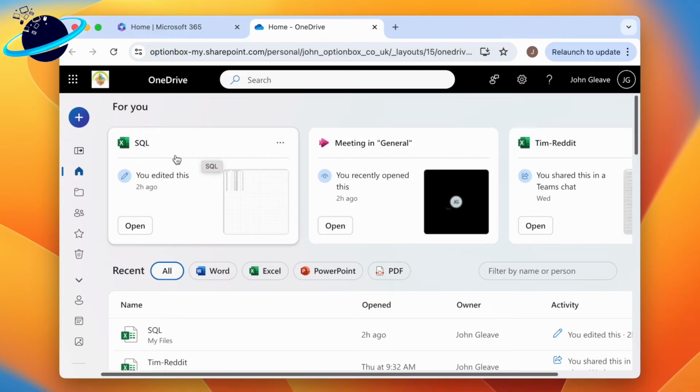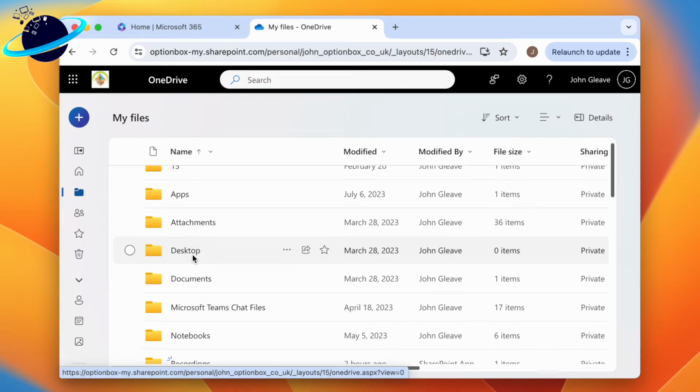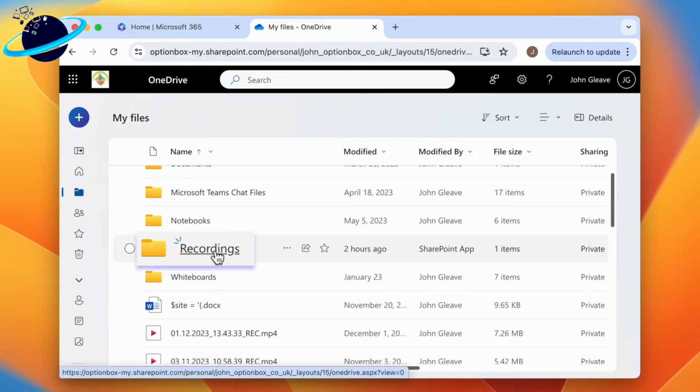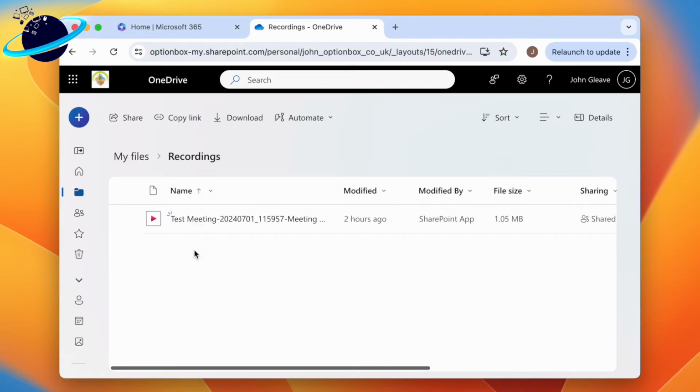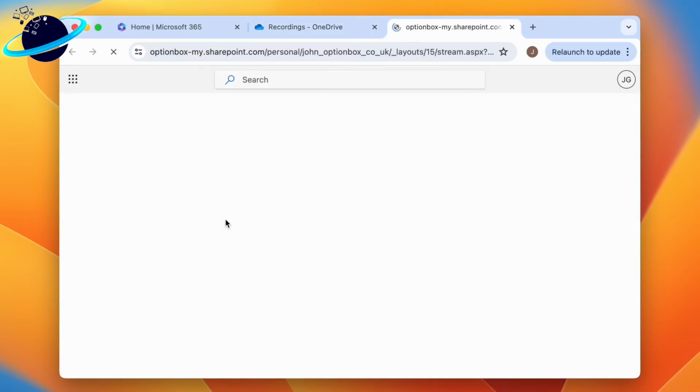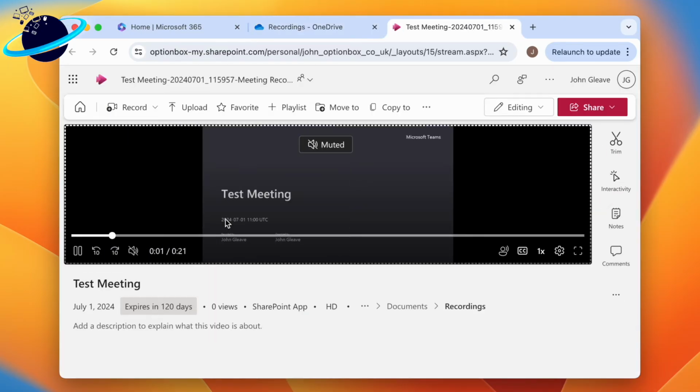In OneDrive, head to My Files in the left menu. Then scroll down and look for a folder called Recordings. Here, select a recording and you'll be able to watch the recorded meeting in Microsoft Stream.